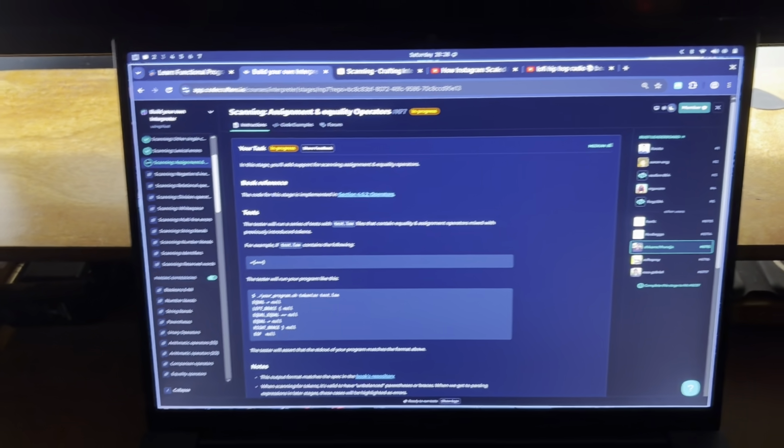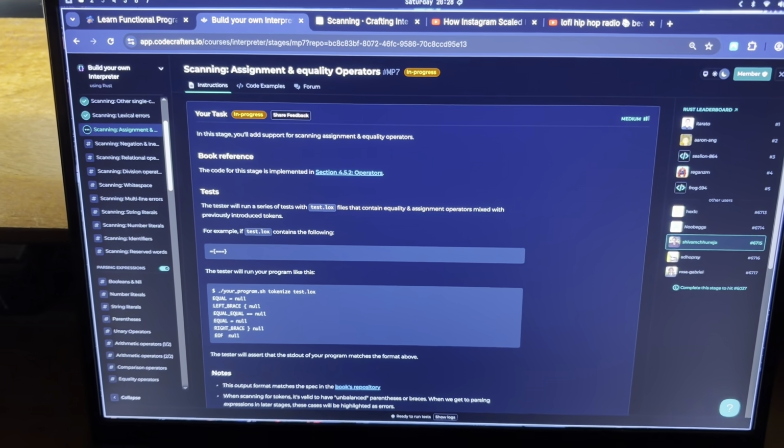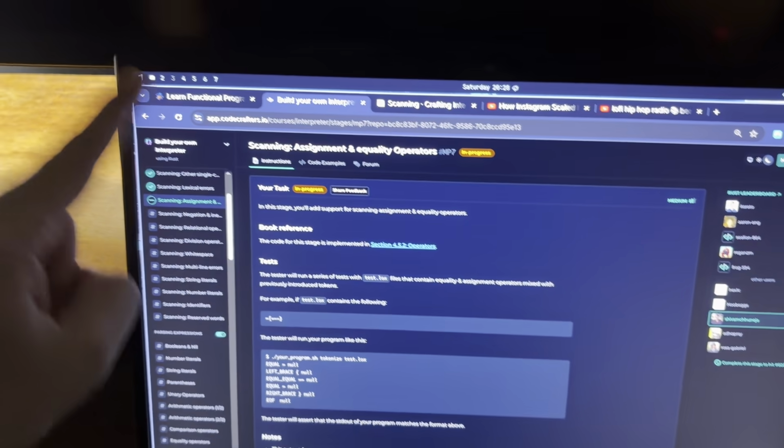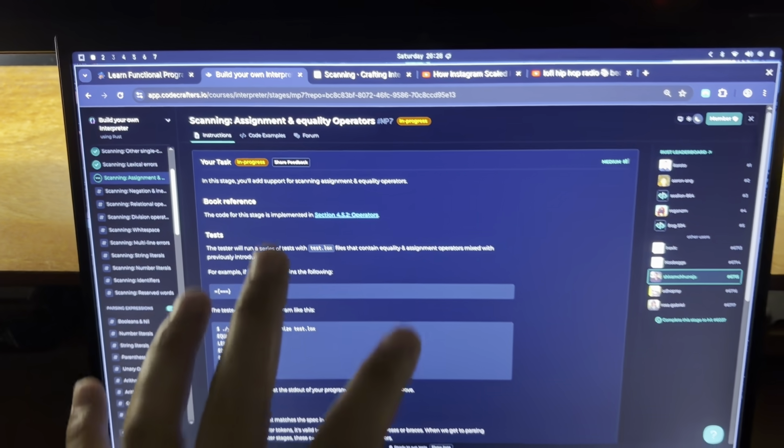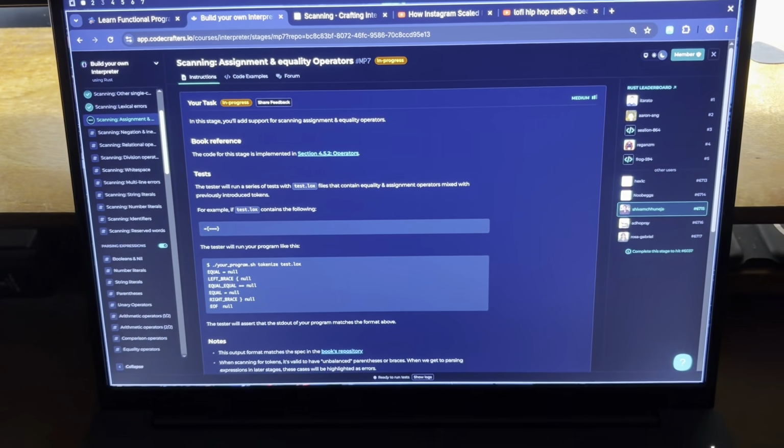I just started a couple of days ago learning Rust. So that's one big thing, and I'm doing it through Code Crafters. I'm also doing the backend track on boot.dev. So I'm using this machine primarily for those couple of things.